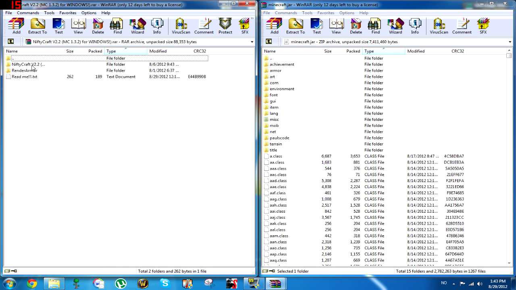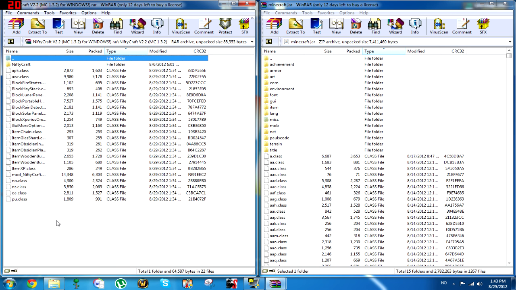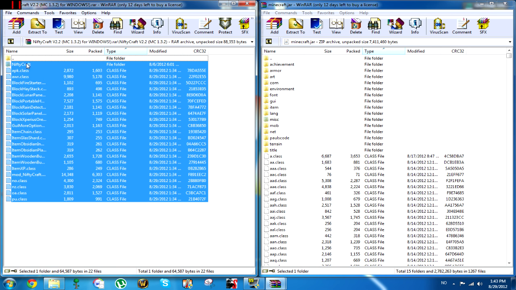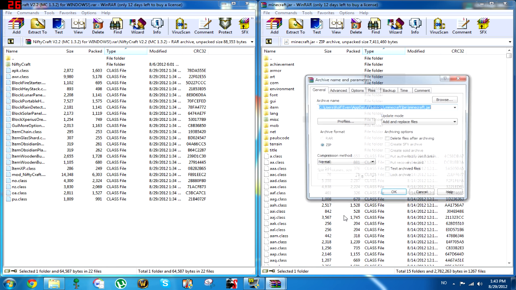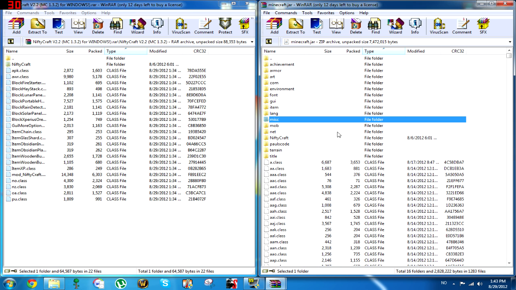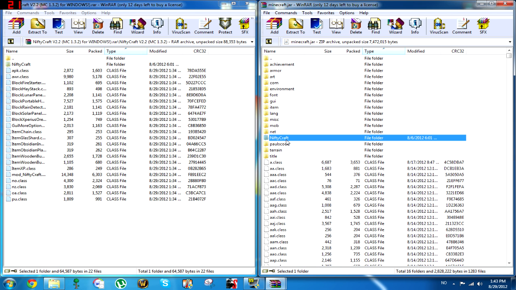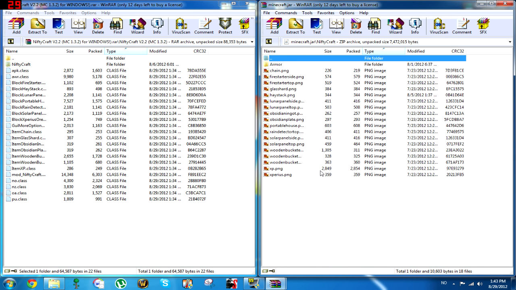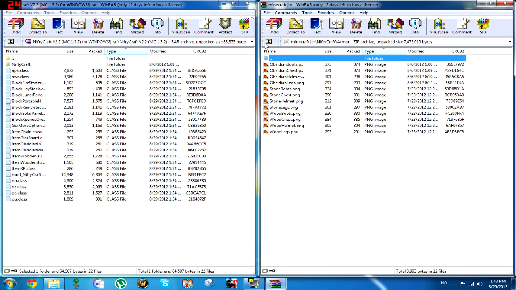Now you're gonna open up the NiftyCraft folder, the upper folder here, and you're gonna drag all these files. Remember to select the NiftyCraft folder here as well, the one I'm pointing at, and drag all of this over here. And so now you should see the NiftyCraft folder right here, and it should have these files in it, armor, blah blah blah.